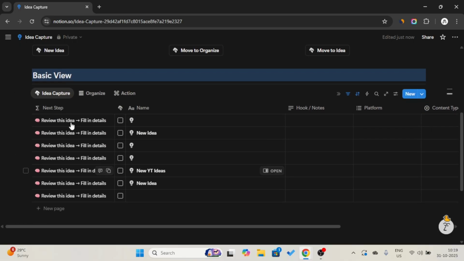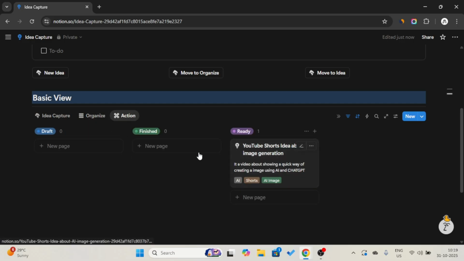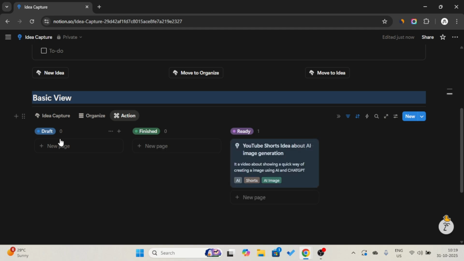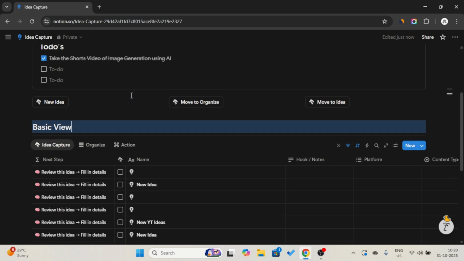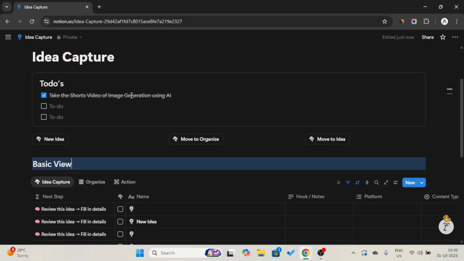Just capture the ideas, then organize all of this in this section when you have free time, and then after organizing, just move the status to draft, and here it moved to draft. Then you can finish that idea here and get it ready here, and then work on the new idea, step by step. Okay, and this is the system, and you can find this link in the description, and you can use that, and that's it.